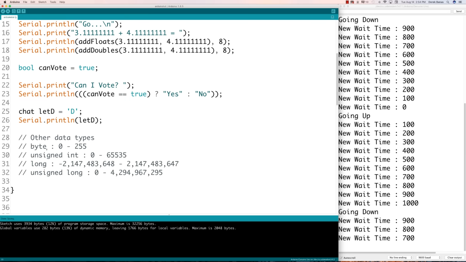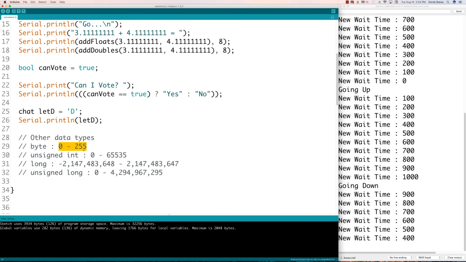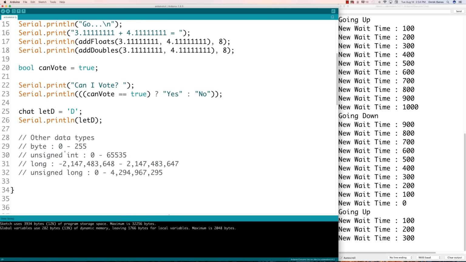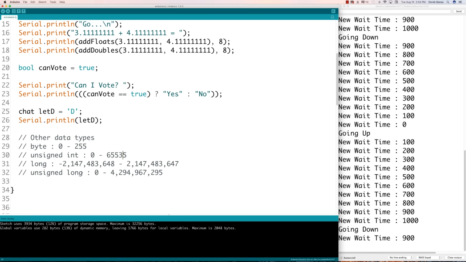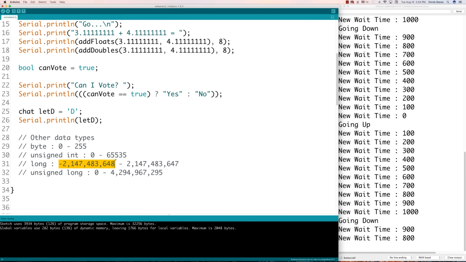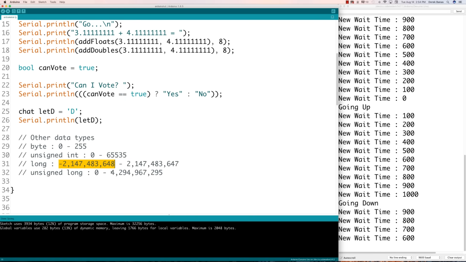This is basically it. If you want to use values between 0 and 255, we're going to get more into binary and stuff later on, you can use a byte. You can also define unsigned integers, which get to be bigger. Remember, the maximum size for an integer is 32,000. It's actually 32,700 and something. But like I said, you can see that doubled. We can also use longs, which are much longer, and then unsigned longs, which are longer even yet.